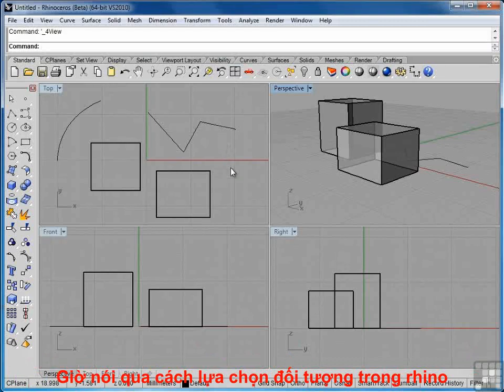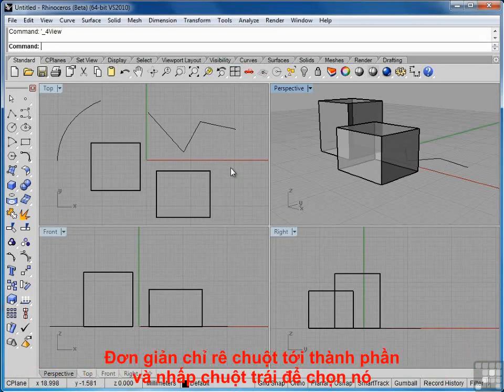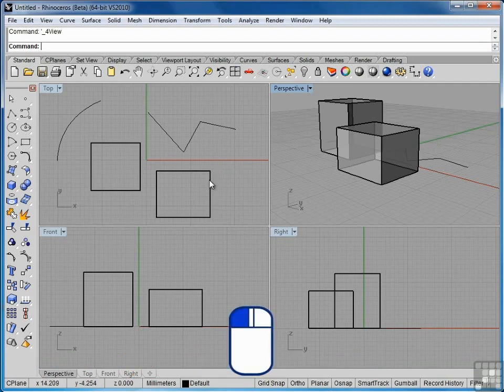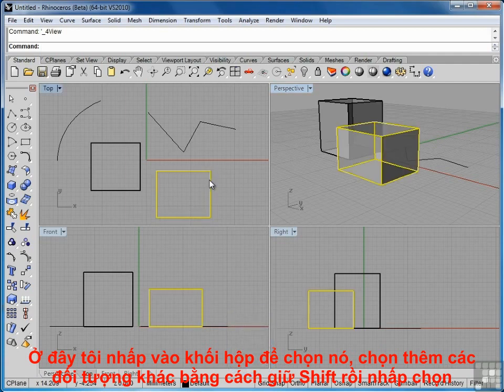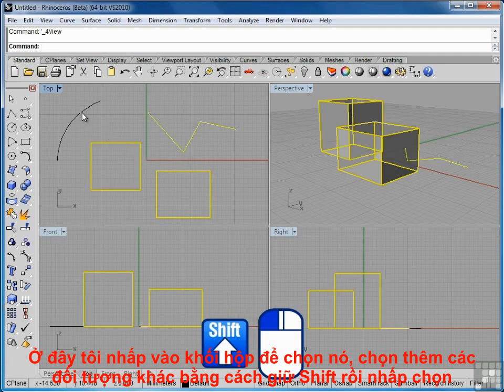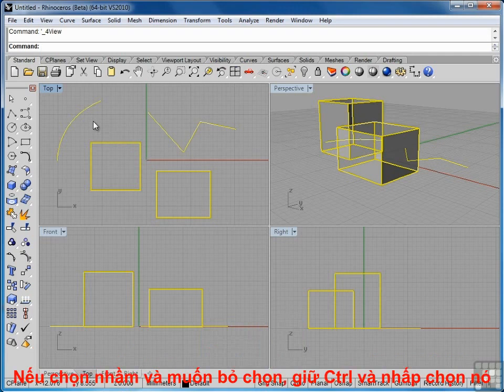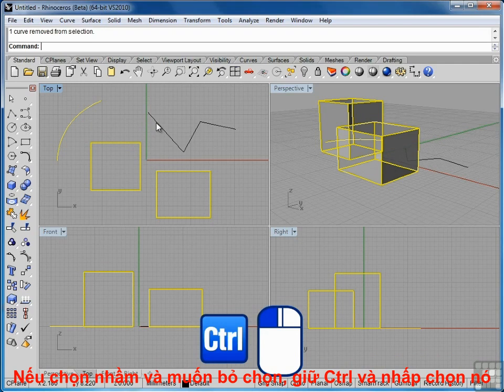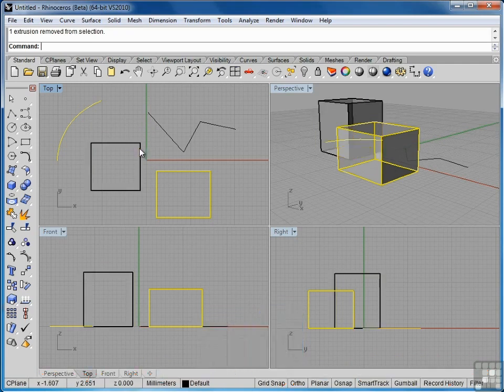Let's talk about how we select objects in Rhino. For the most part, you'll select objects as you would in most other programs by using the left mouse button and clicking on any object you want to select. So if I want to select this box here, I just click on it. If I would like to add things to this selection, I can hold down the Shift key and click on as many objects as I would like to add. If I've added a wrong piece or I want to deselect something, I just hold down the Control key and then click on that object to deselect it. And I can always hold Shift and reselect it again if I need to.